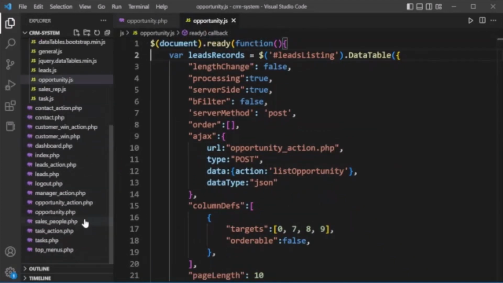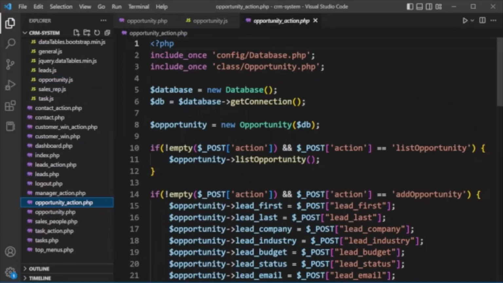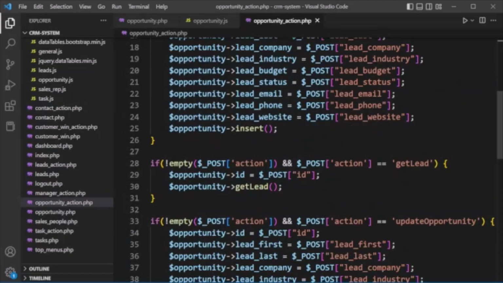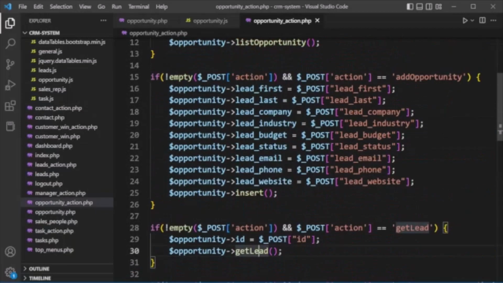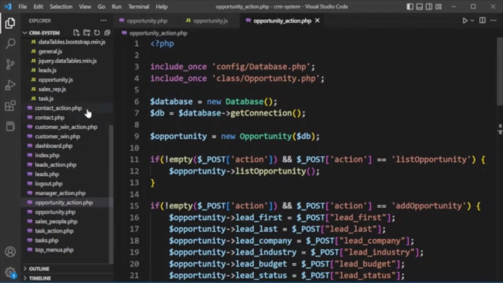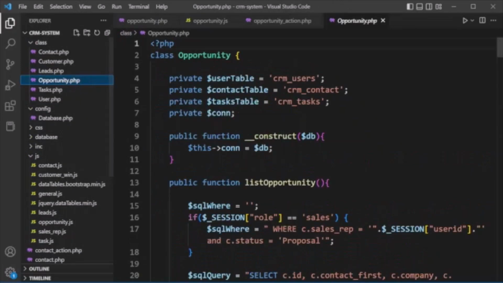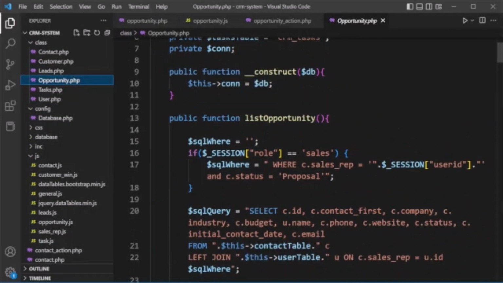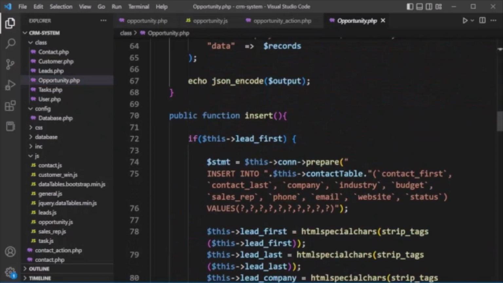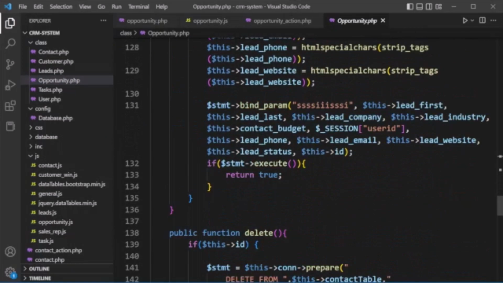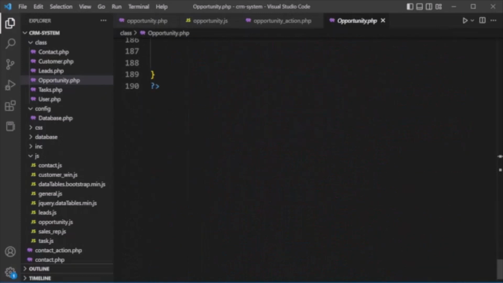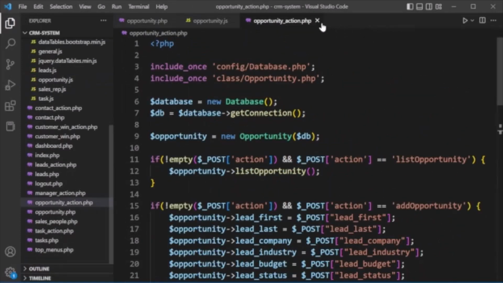So here we have an opportunity action in which we are checking the actions and calling the related methods like list opportunity, insert, update, delete. So all these methods are actually called from the class opportunity. Here we have the opportunity class in which we have already implemented list opportunity, insert, get lead, update, delete, and get opportunity. All these are implemented here in the opportunity class.